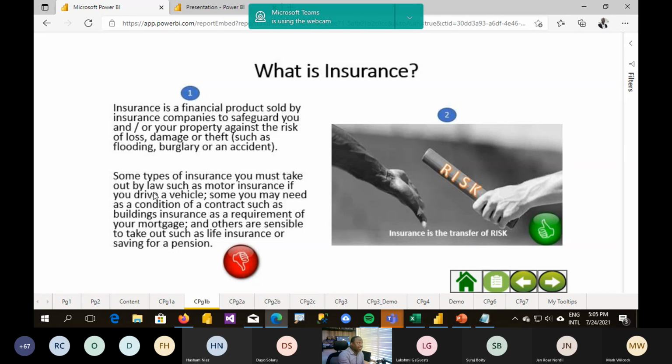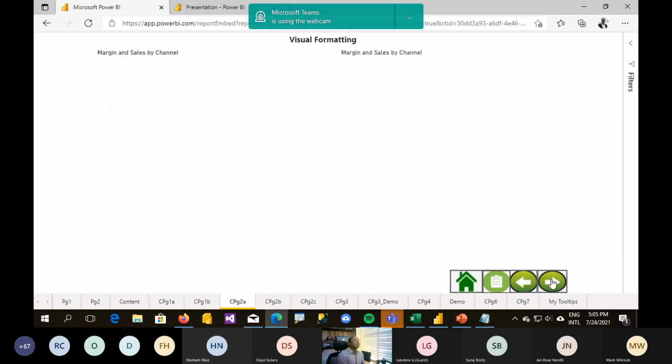But otherwise, somebody can define insurance as a financial product sold by an insurance company to safeguard. Come on, we don't need this heavy load. We don't need these tons of message again. All we need is to get an image, make use of the image to deliver your message and to tell your story.